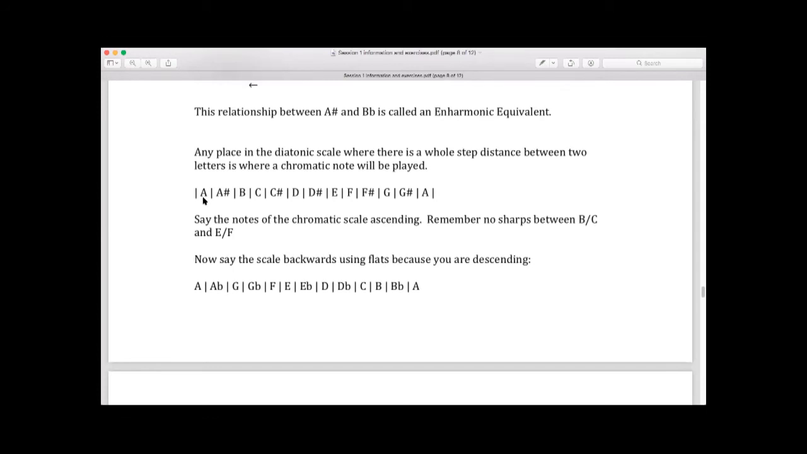A sharp, B, C. Now we can put a C sharp because there's a whole step. C sharp, D, E sharp, E, F, F sharp, G, G sharp, A. All right, everybody got that?